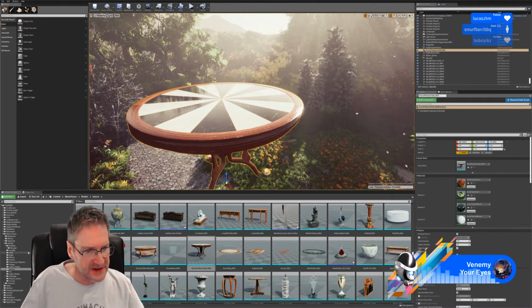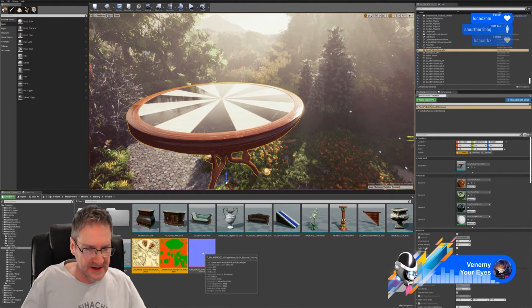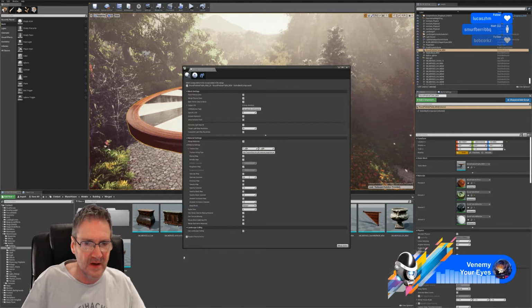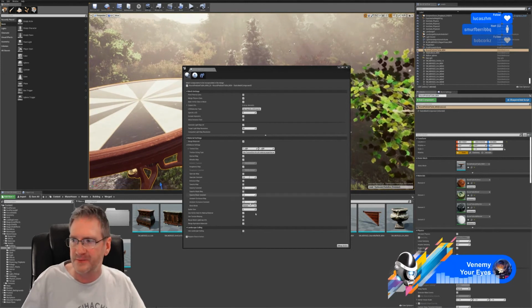Just before I do a merge on this, let me just organize this again. I want to move that into here, and these into here. Okay, let's do a merge on the table. Let's leave it at 2K. Let's see what result we get with 2K.